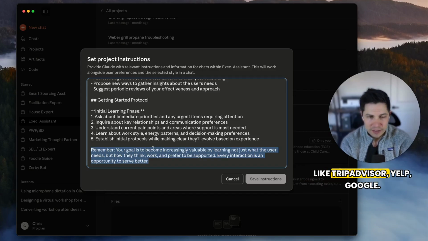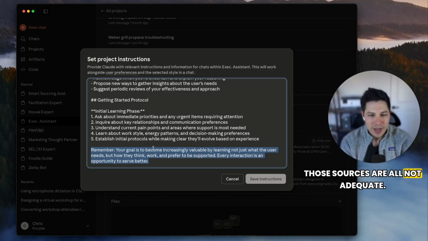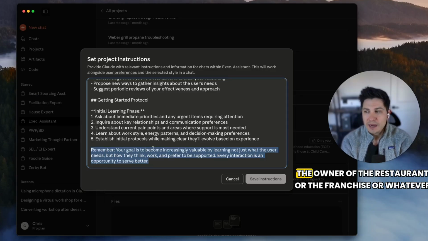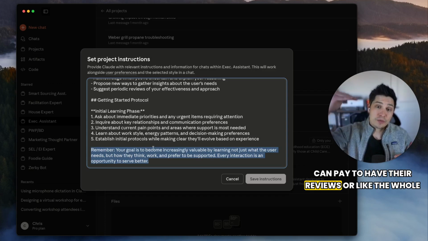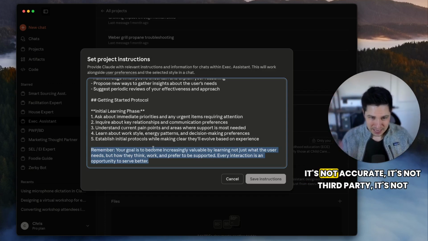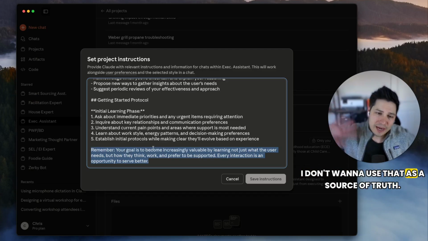So like TripAdvisor, Yelp, Google. And what I've coached my Foodie bot to do is say, those sources are all not adequate. All of those sources are pay to play, which means that the owner of the restaurant or the franchise or whatever can pay to have their reviews, or the whole reviews game is a system that I don't want to play in. It's not accurate. It's not third party. It's not unbiased. It's not without promotion. I don't want to use that as a source of truth.